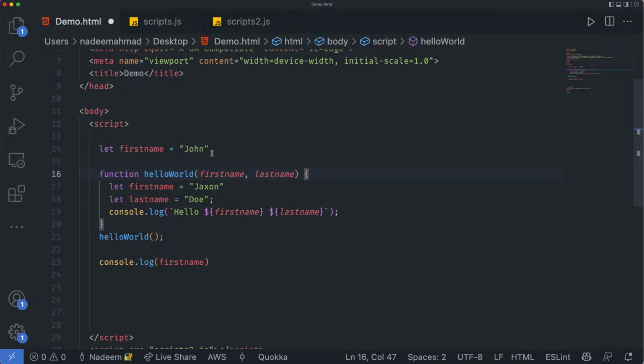Let's say we don't want to use Jackson Doe. Since the purpose of a function is to execute a block of code and not repeat it, a function is more of a generic solution, or more of a generic block of code that you write sometimes.